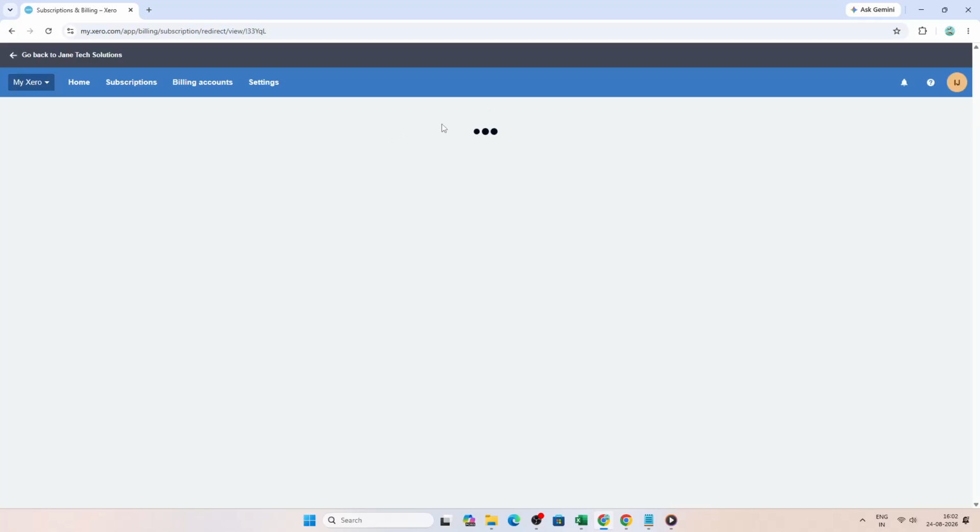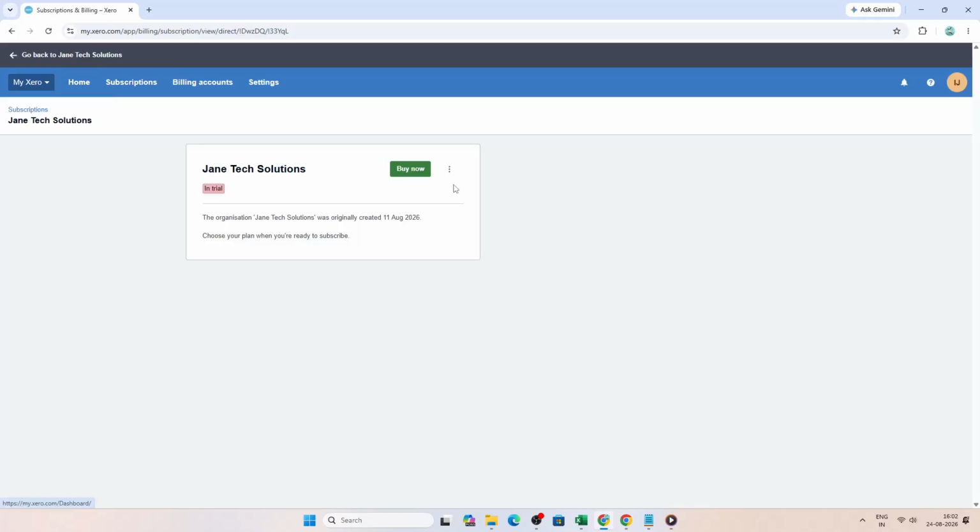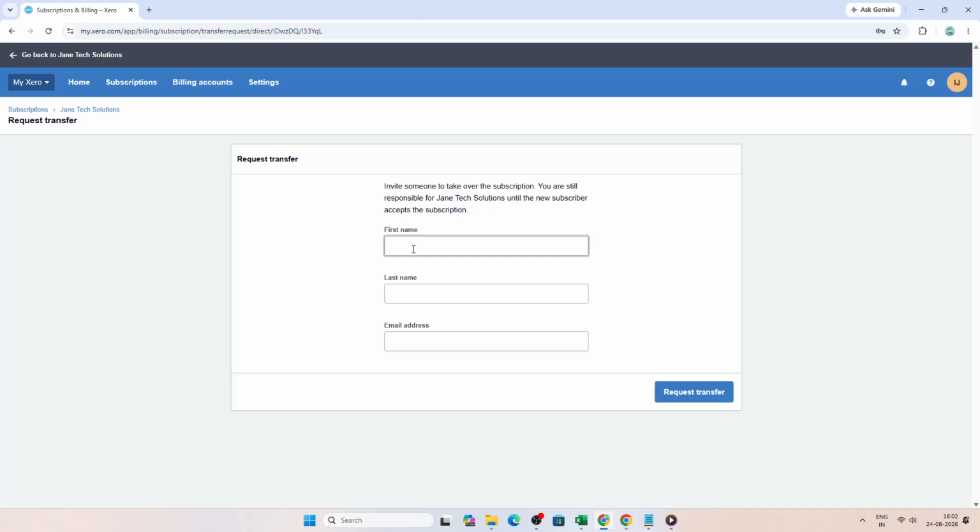After the subscription and billing page opens, move your attention to the upper right area of that section and click the three dots icon. This opens a small action menu with additional options that may not be visible right away. From that menu, choose Request Transfer. This is the option that lets the current subscriber start the process of transferring subscriber access to someone else.